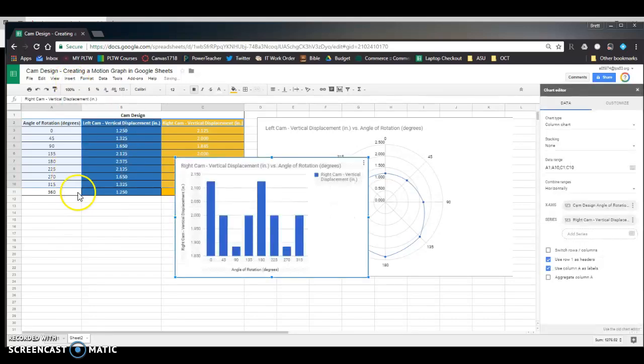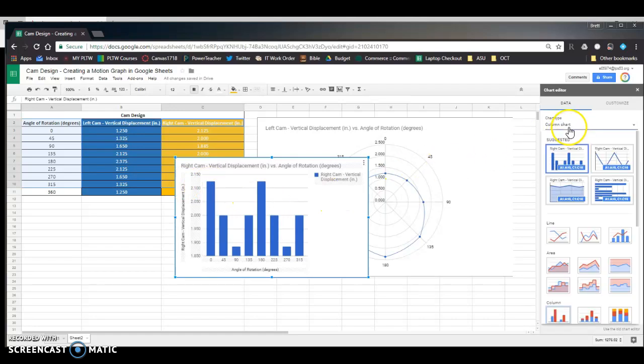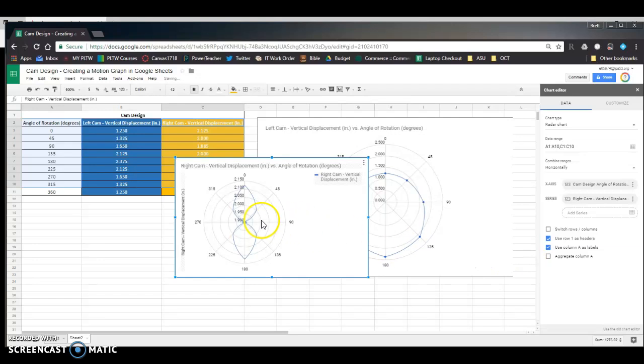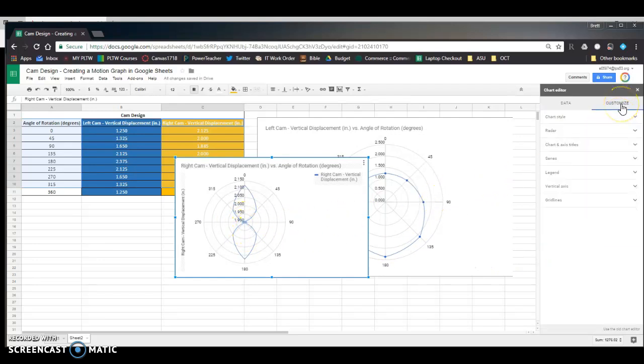Insert a chart. I don't want a column chart. I want a radar chart. Scroll all the way down and insert it. That looks really weird, but don't panic. We're going to go through the same steps here. We're going to customize and go to our series. We're going to change the pixels so we have a 4-pixel dot. We're going to go to legend and remove the legend because it's redundant.